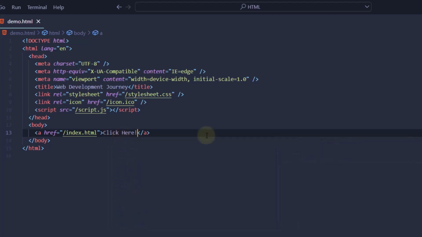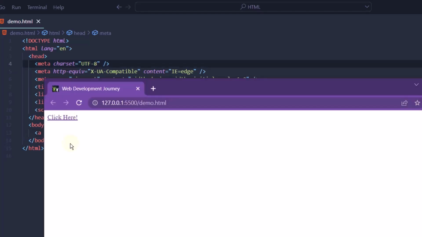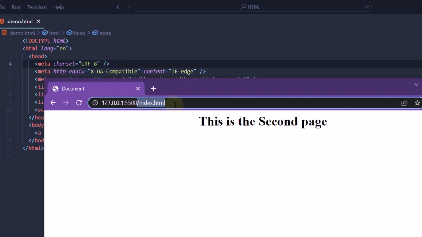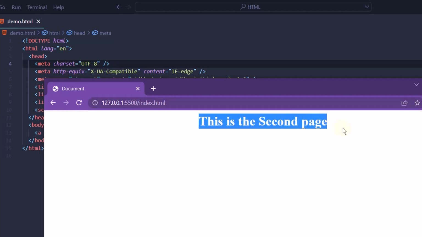So now if I head over to my browser, you can see this text, click here, and this text is clickable. If I simply click on this text, you can see that the path has changed to index.html and the contents of the second page, which is the index.html, are being displayed on the web browser. So that is how you can create anchor tags to link to other websites. Other than this, you can see that this index.html has been opened inside the same tab in which we were opening up the demo.html. But what if we want to actually open this up in a new tab? We can easily do that.